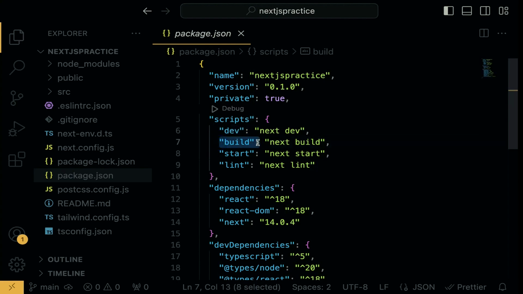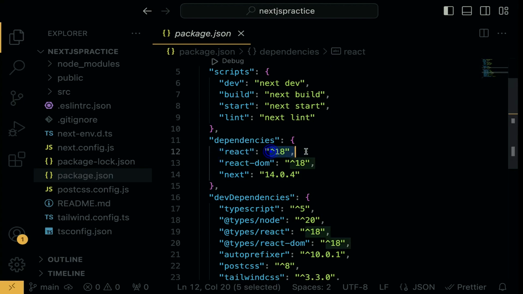Next is build, which is used to build the application and get it ready for production deployment. The start script is used to start the app production server. The lint script is used to set up Next.js built-in ESLint configuration. For the dependencies, we have React, React DOM, and Next.js. We have React version 18 installed, and Next version 14.0.1. As of the time of recording, this is the latest version.